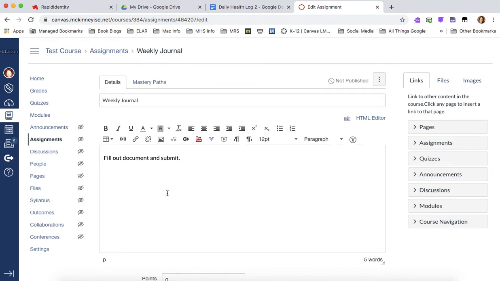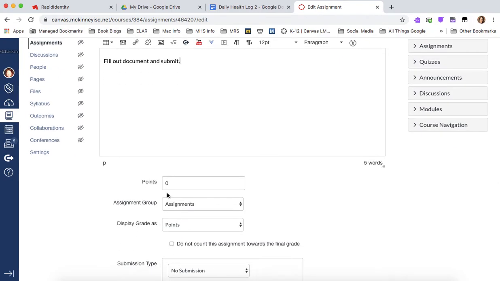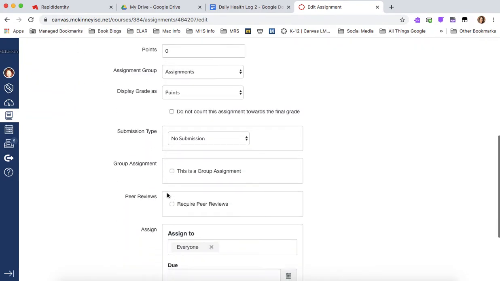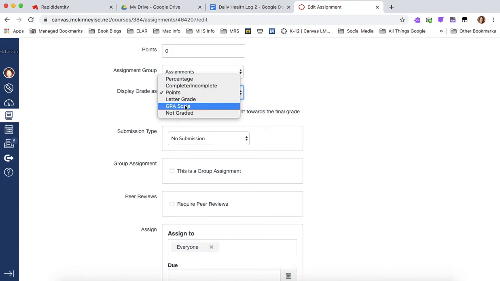I know that Health is doing a daily journal, so you could say complete this journal daily and hit submit each day, or turn it in on Friday and submit just once. But down here, I'm going to change the point value to complete and incomplete. And then right here, this is the important part.